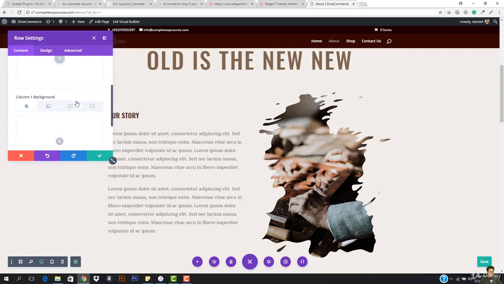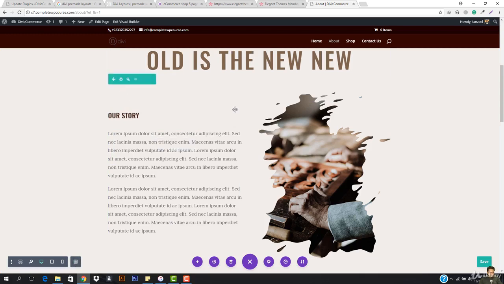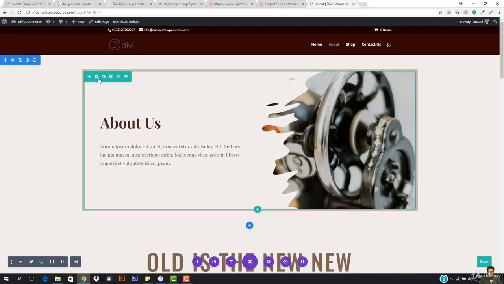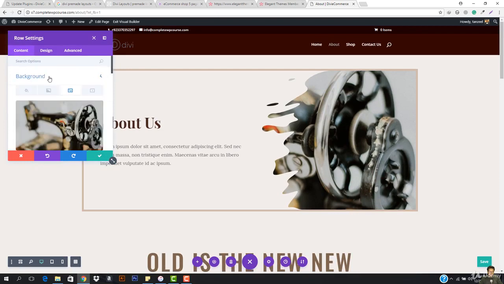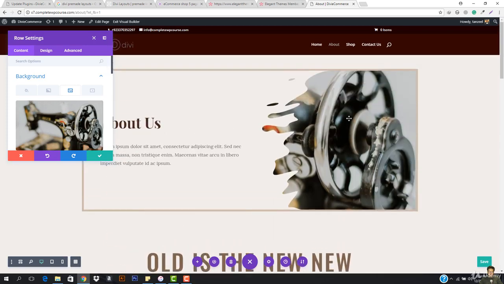Let's come here, go down, and we have column 1. We have this right here. I don't know why this is not working here. Let's just work with this. If I come here, you can see this is the whole background image. This is the whole background image like this.